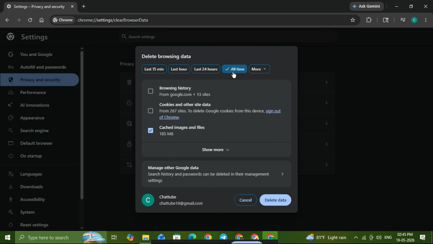Next, you need to choose what data you want to delete. Make sure the boxes are checked for browsing history, cookies and other site data, and cached images and files. These are the main items that affect how Chrome remembers websites and loads pages. Browsing history removes the list of sites you've visited. Cookies and other site data can sign you out of websites and remove stored preferences.